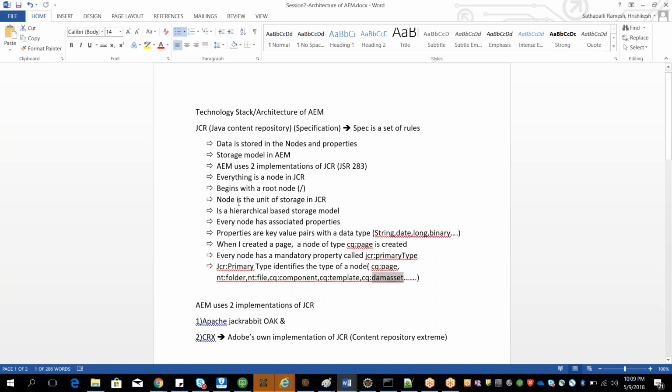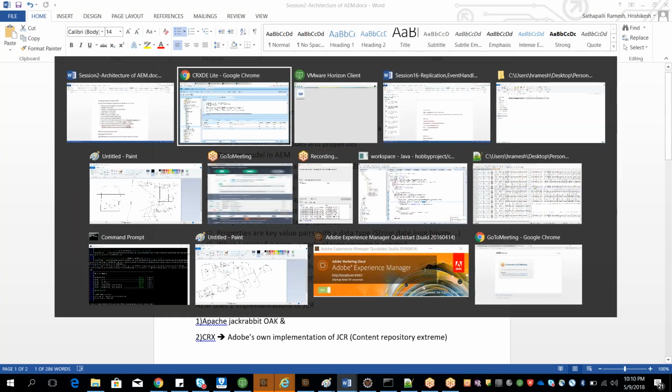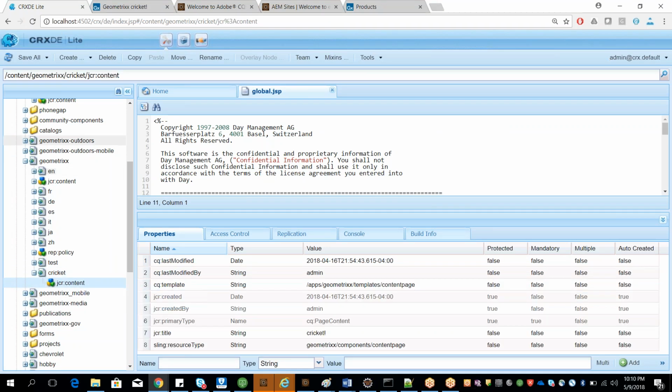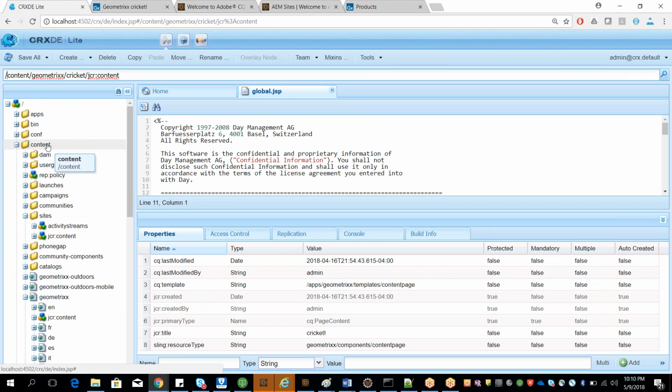Can you explain the content thing, that we cannot use the same word again? See, here content is already there, right? The name of this node is content.